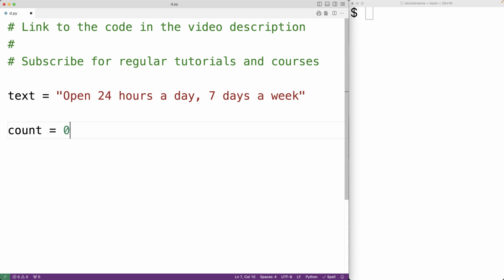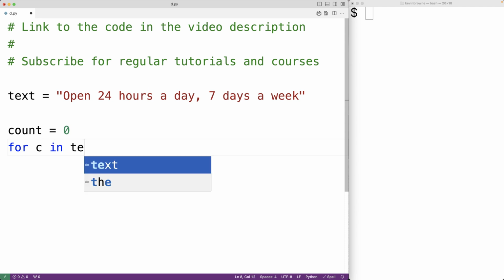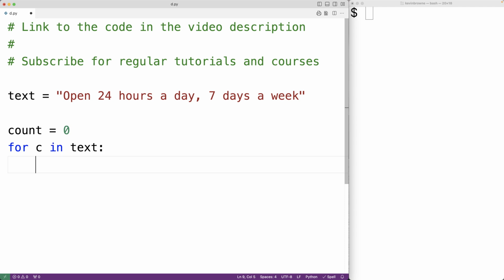Then we could have a for loop through the string one character at a time. We'll have here for c in text. So this for loop body is going to run for each character in the string, from the first character to the last character. And each time it does, c is going to be set to that next character in the string. Now c is technically going to be a string made up of one character.